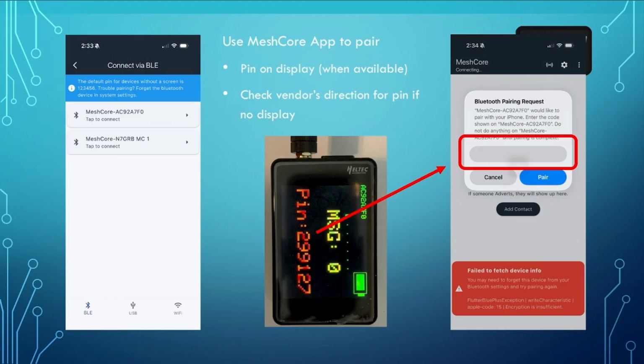It shows me the BLE devices that it knows about. And in this case, I'm putting companion software on this V4 expansion kit. Because it has a display, it gives me a PIN number. I enter it into the pairing, just like you do for a normal Bluetooth device that generates PINs. Now, if you have a Meshcore device that has no display, the manufacturer will tell you what the default PIN is. Half the time it's 1, 2, 3, 4, 5, 6.